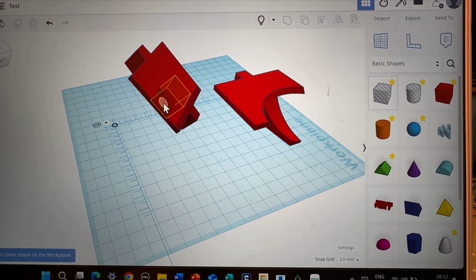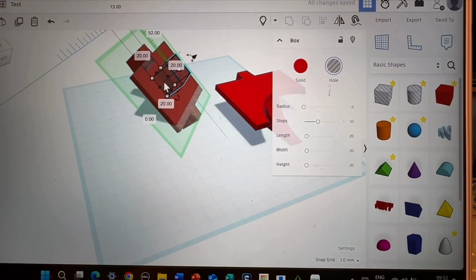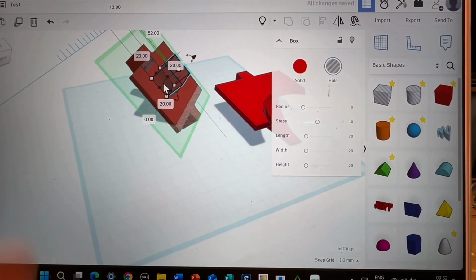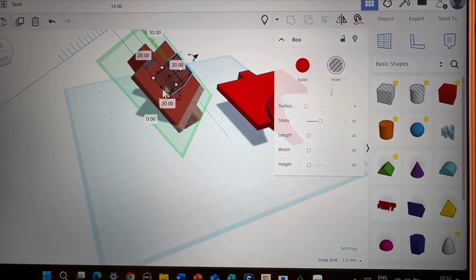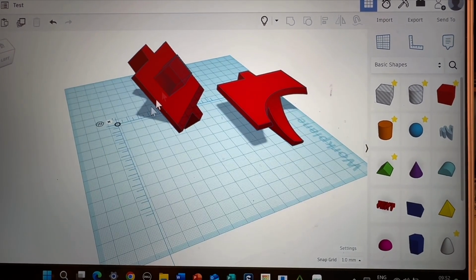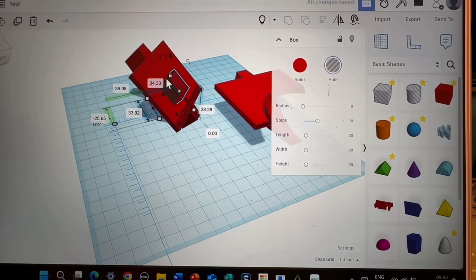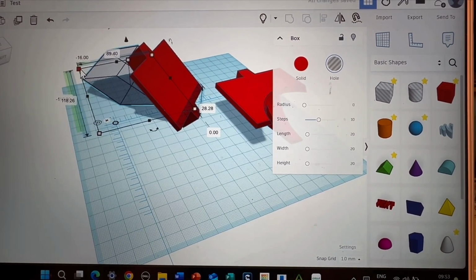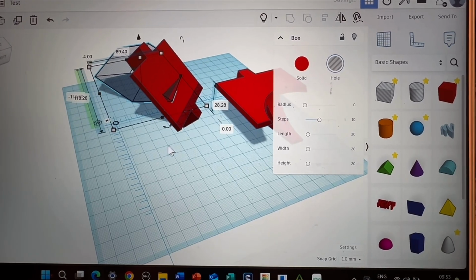Do be aware that if you get this green plane there, that's taking you to the plane of that. So I don't want that. So I'm just going to click away like that. Now click and D. I'm going to make that a lot bigger. Like so. Move it across. Notice it's gone all weird.